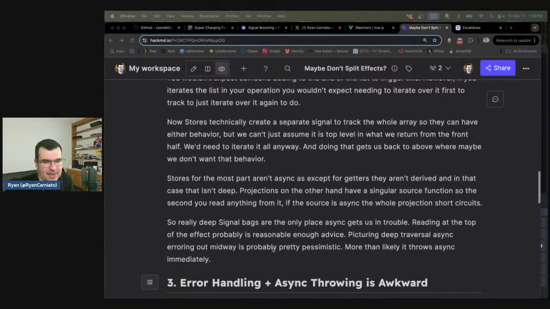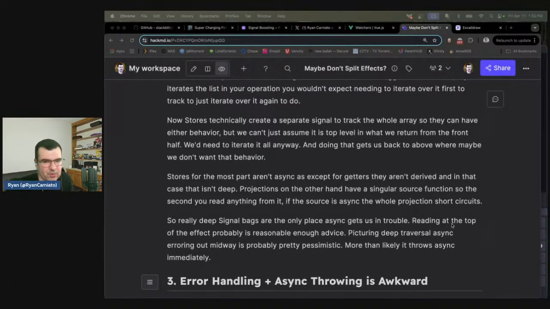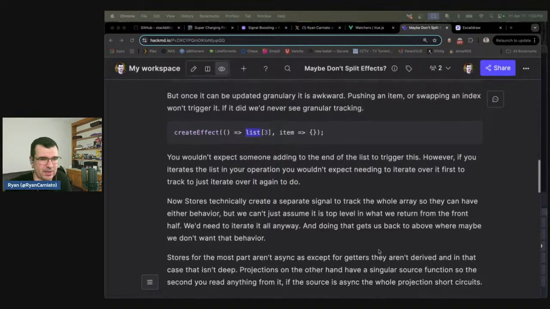Anyway, so deep signal bags are the only place where async gets us in trouble. Reading at the top of the effect is probably reasonable enough advice. Picture deep traversal async erroring out midway is probably pretty pessimistic. More than likely, it throws async immediately. So what I'm saying is, if people, when they wrote their combined non-split effects, just accessed all the variables at the top, even if it just means accessing the first property of the store or projection, they're probably not going to run into trouble, right? That's sort of what I'm arguing here, right?